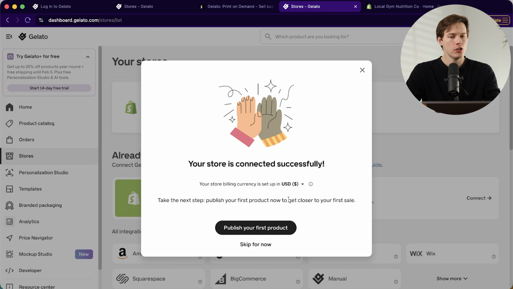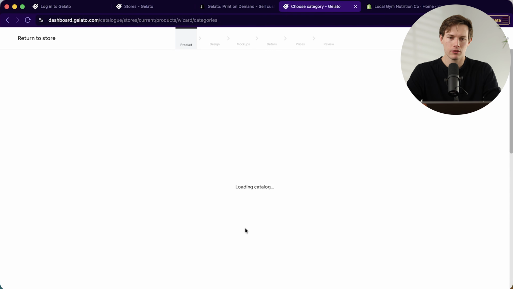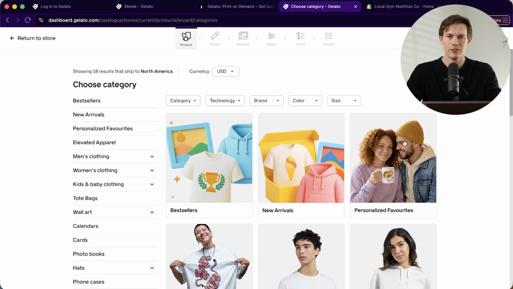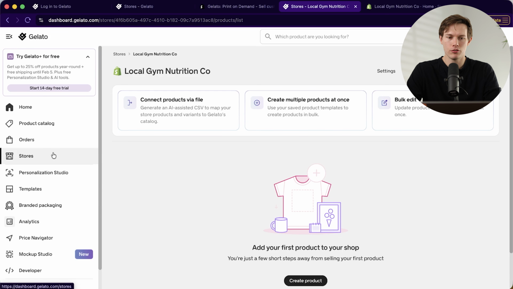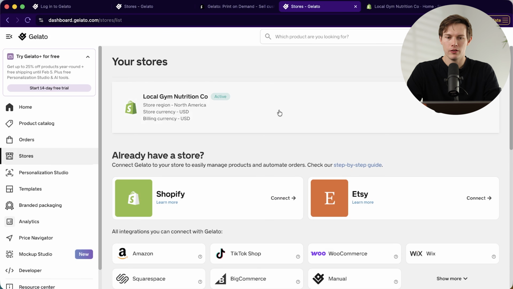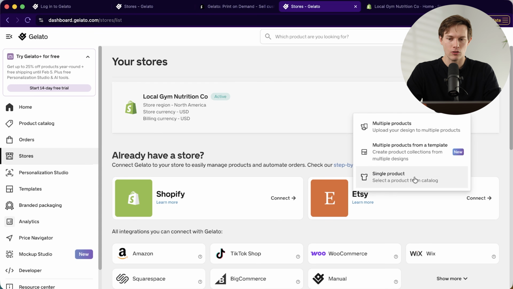All right, now Gelato should prompt you to publish your first product. I'm gonna say publish your first product. We can click on that. There's other ways to do this. Let me just go back and show you the other way you can access this. If you go to stores, then you go to this store right here, you'll see add product on the right side, and we can add a single product.